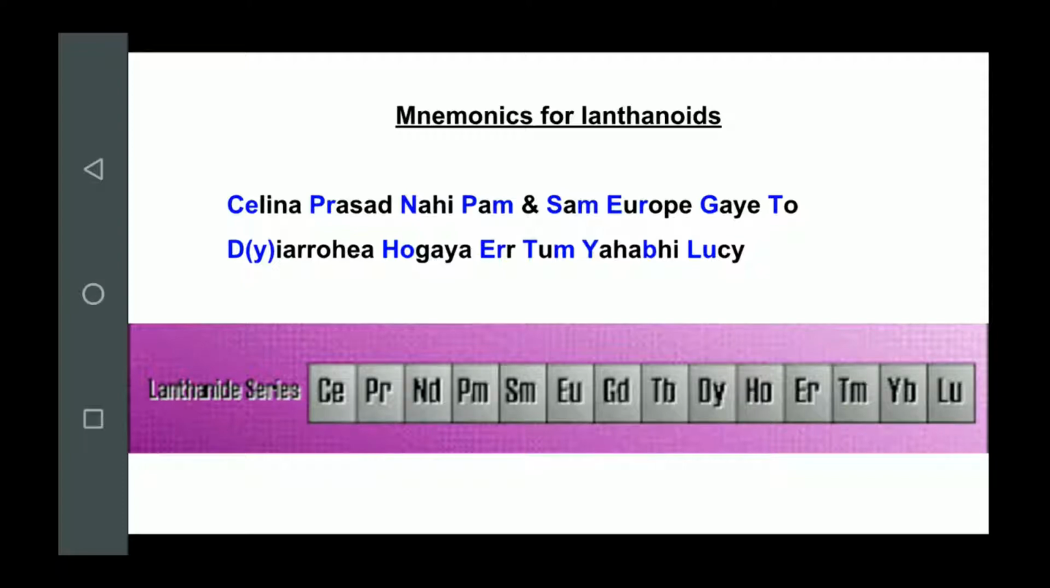Selena ka CE, Prasad ka PR. All the alphabets that are written in blue are one of the lanthanoid elements, and these words are arranged in such a way that they will give you the lanthanoid series in order. So C is for cerium, Prasad ka PR is for praseodymium, then comes nahi ka N, but here D is not written, that you have to memorize, it is ND representing neodymium.